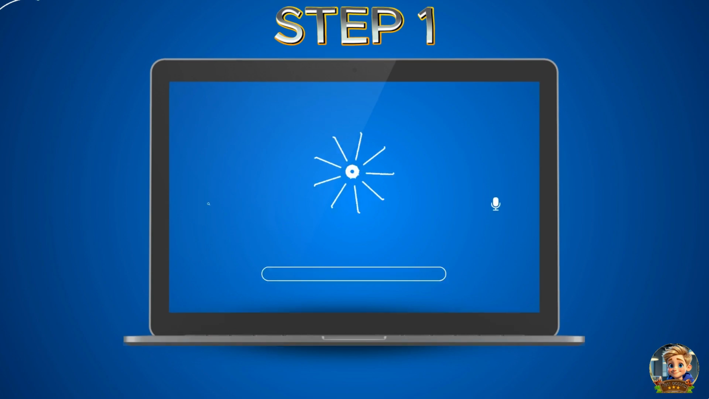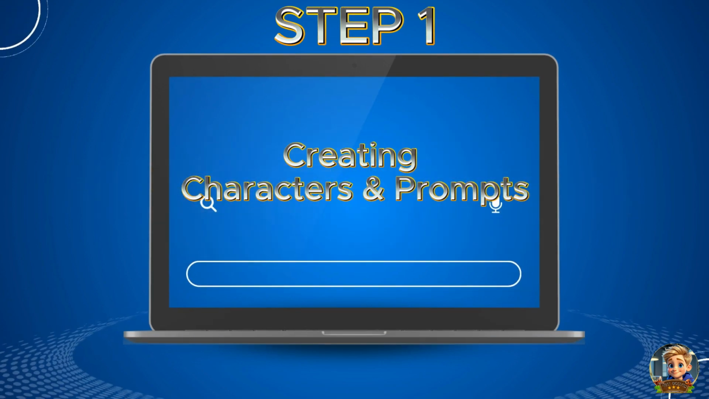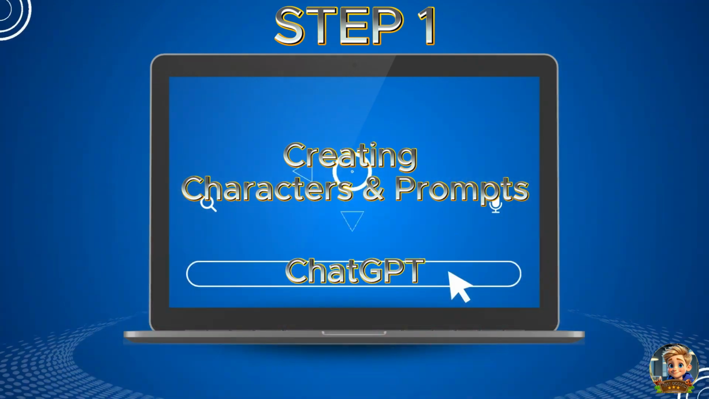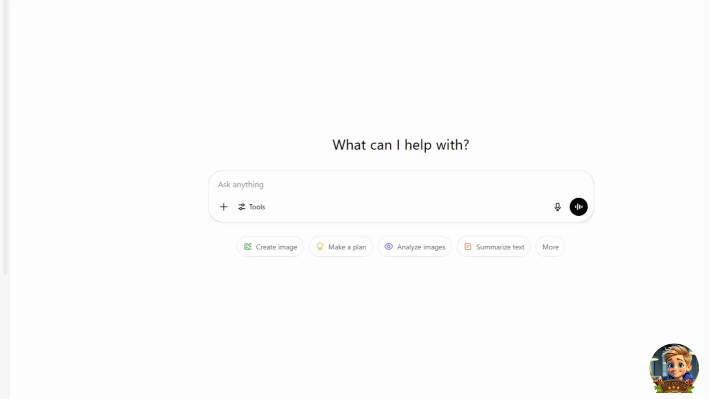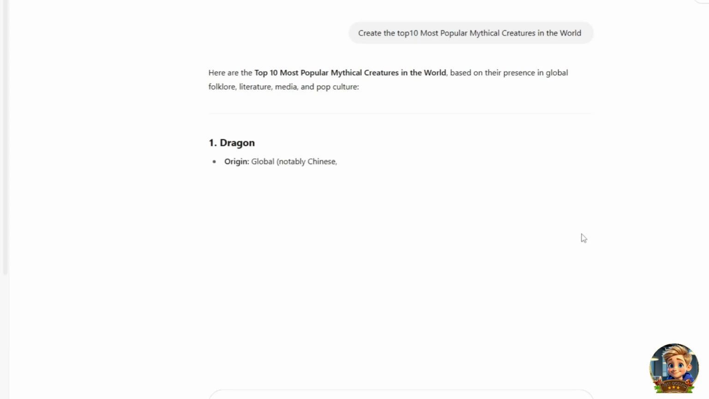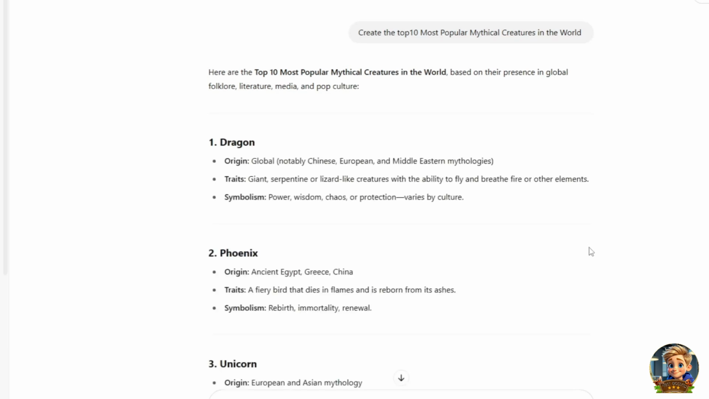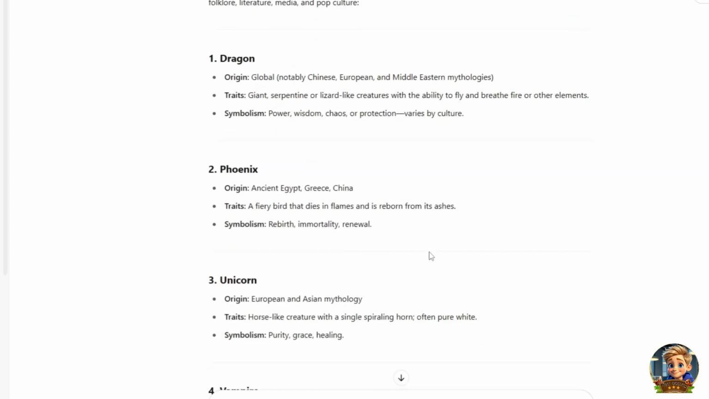Step 1. Creating characters and prompts. To decide which characters to include in our project, I'll be using ChatGPT for inspiration. Simply go to ChatGPT and enter the theme you want for your project. For example, I asked, create the top 10 most popular mythical creatures in the world. Within seconds, ChatGPT generated a list of mythical creatures, complete with their origins, traits, and symbolic meanings.